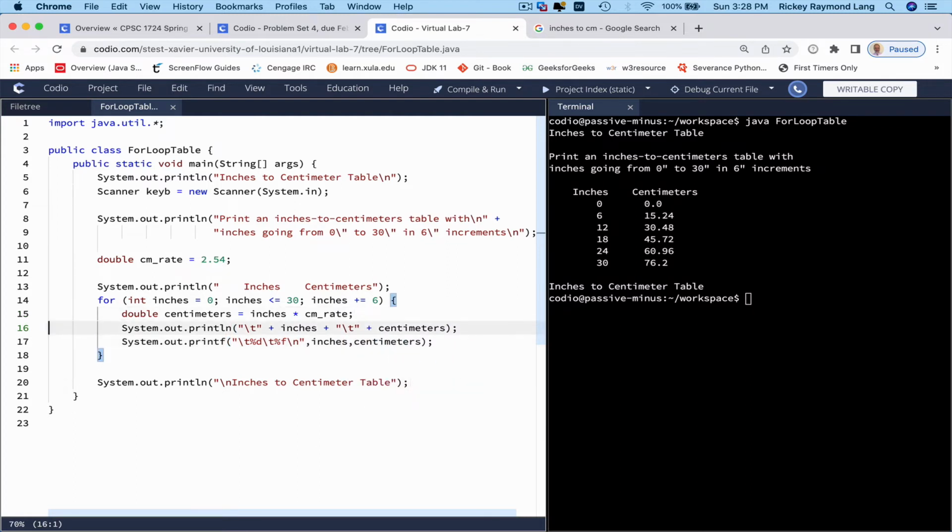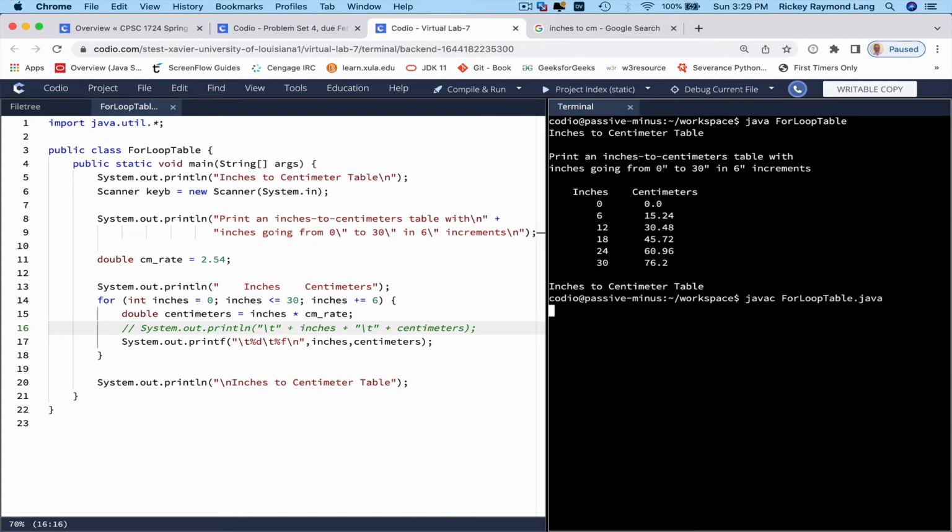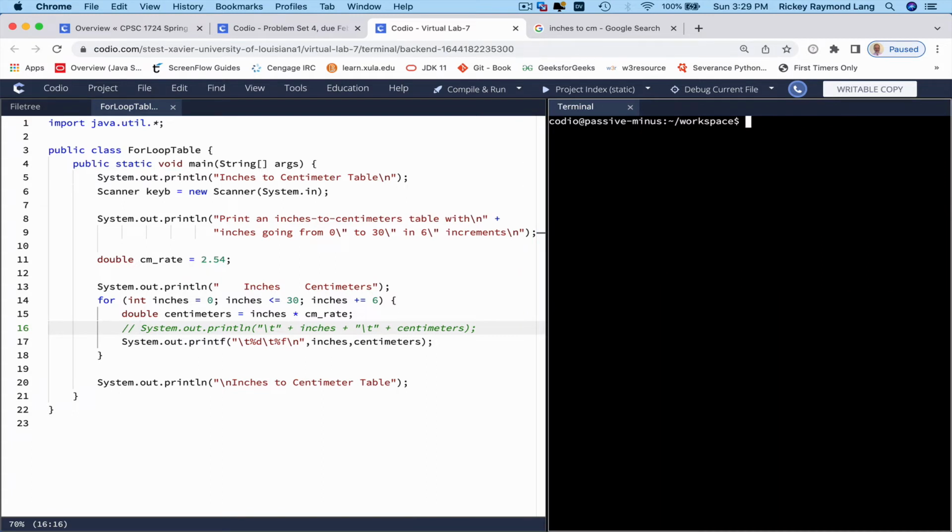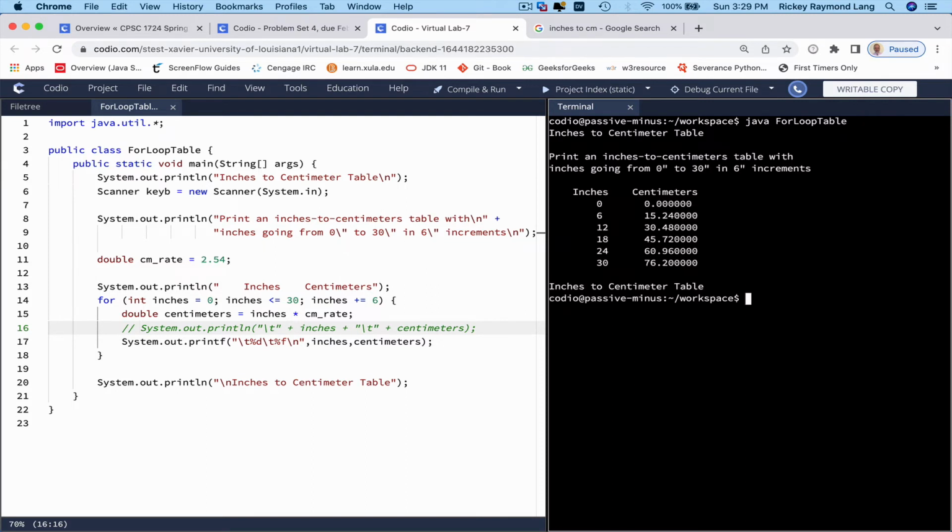centimeters. Okay, so I'm going to leave both in there, and I'm going to comment this one out so we can see what the formatting looks like. And it lines up a little bit better. We see it added numbers of decimal up to 6 decimal places to the floating point values. They're still not quite lined up right, though.